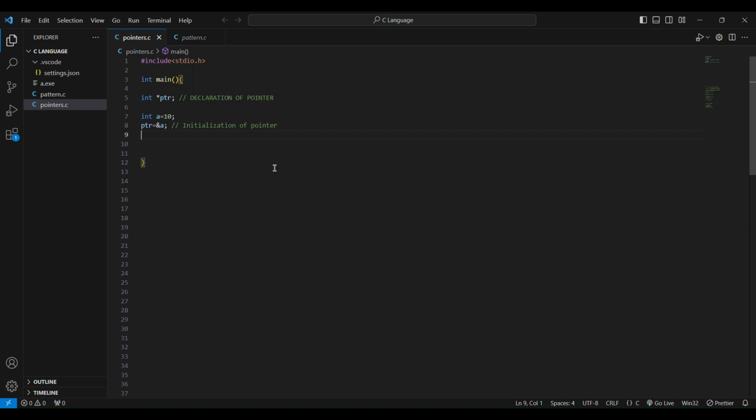It is not enough that we just declare a pointer; we have to initialize the pointer as well. So what is the initialization of the pointer? Initialization of the pointer is nothing but assigning the address of a variable to the pointer variable. We shall understand it with an example. We have taken a variable a which is of type int, and a value 10 is stored in it.